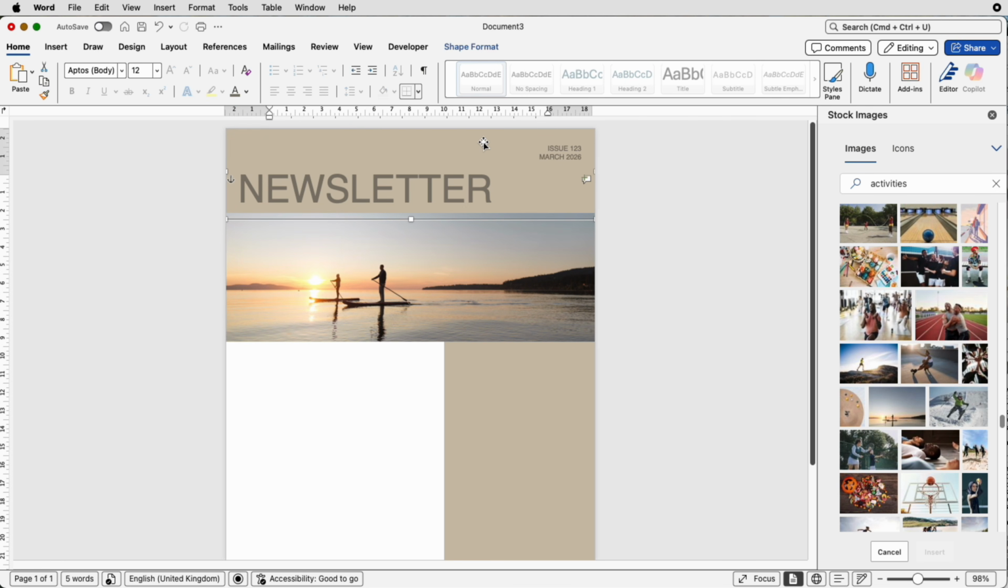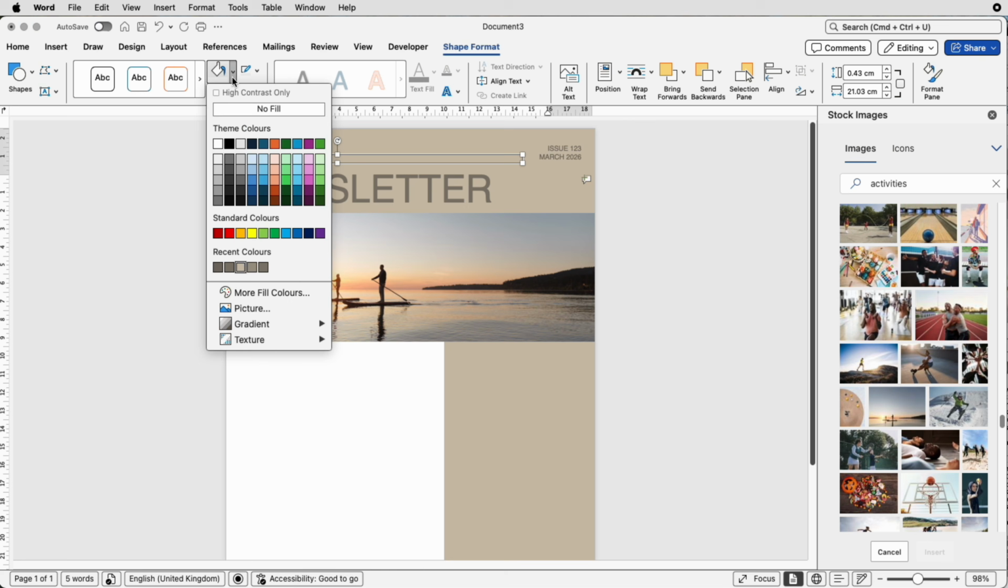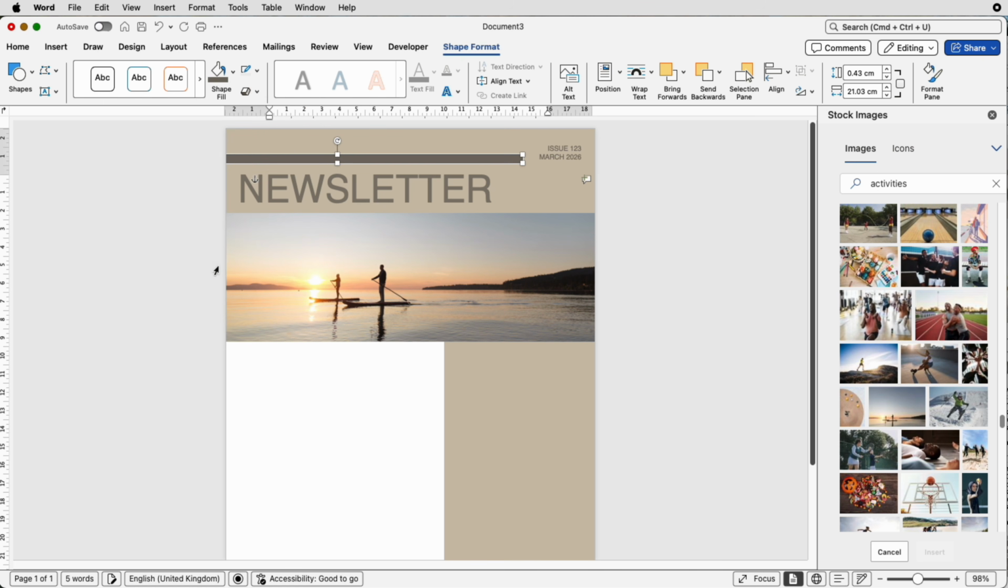And I'm going to make another one of these little boxes. Deselect it, reselect it, because we'd actually selected both boxes. I'm going to make that smaller, and this is just to add a little bit of detail. Once again, go to Shape Format, Shape Fill. I'm going to choose one of the darker colours. There we go. And I can just move that up a bit.